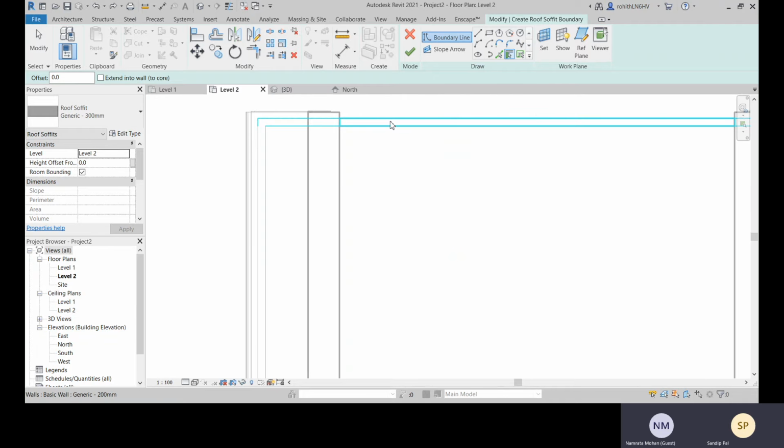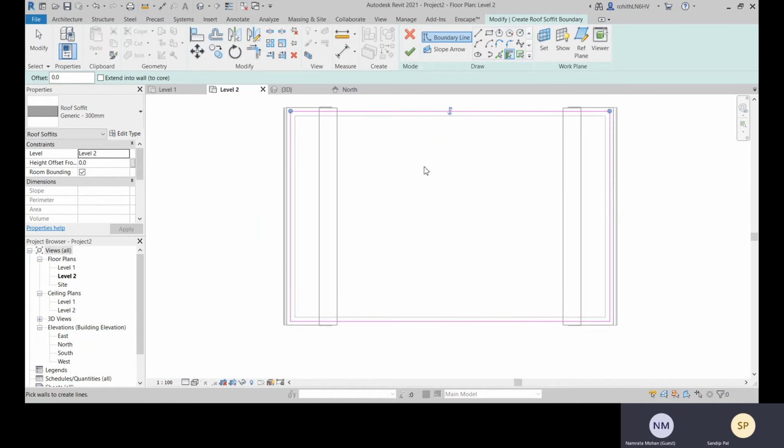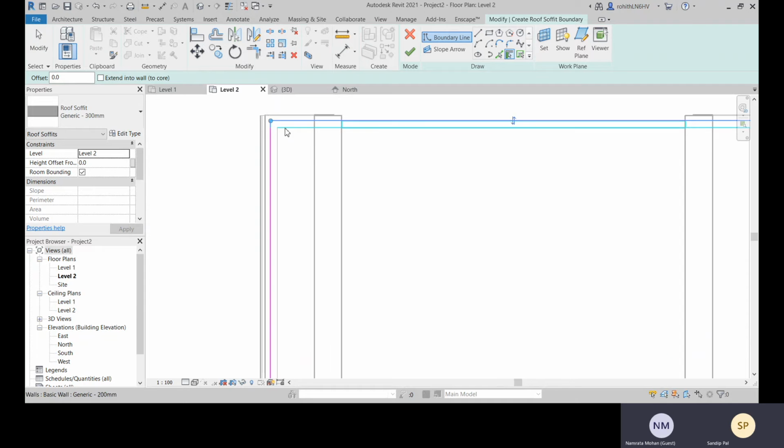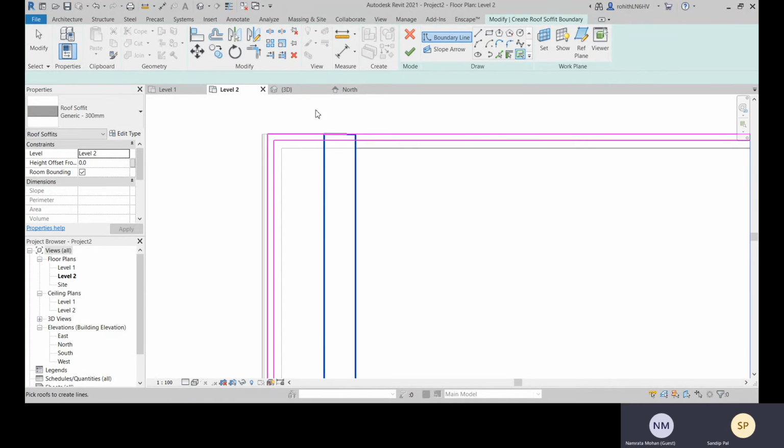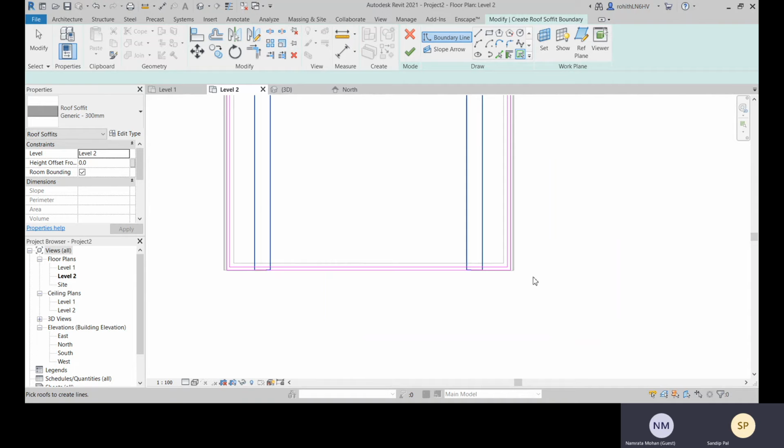Okay, so we will select this one and press Tab. Suppose you make it to the inside, don't worry, you have this flip option, so you can change it. Now you have to select your roof edges. This is your roof edges, and that is selected.